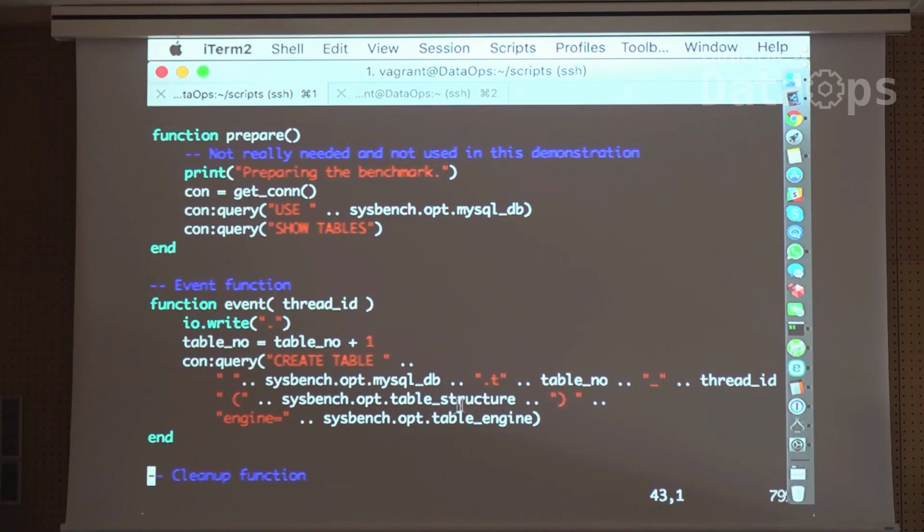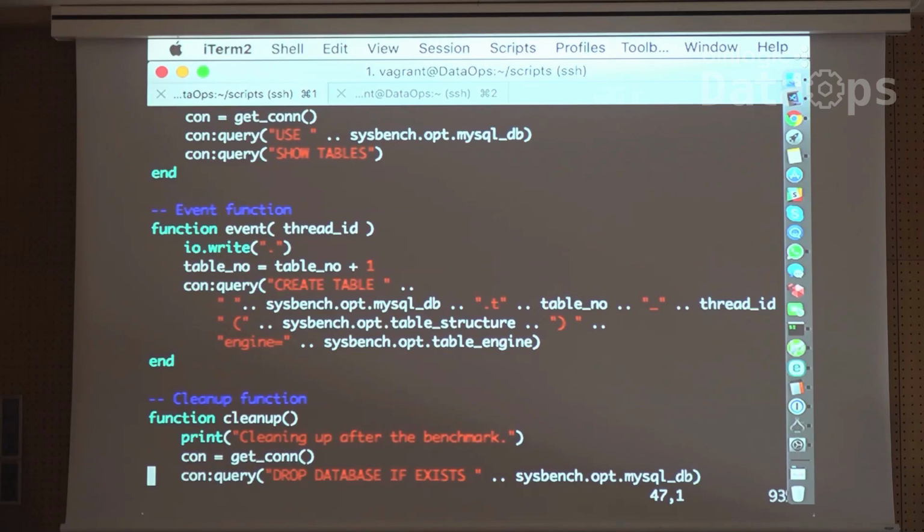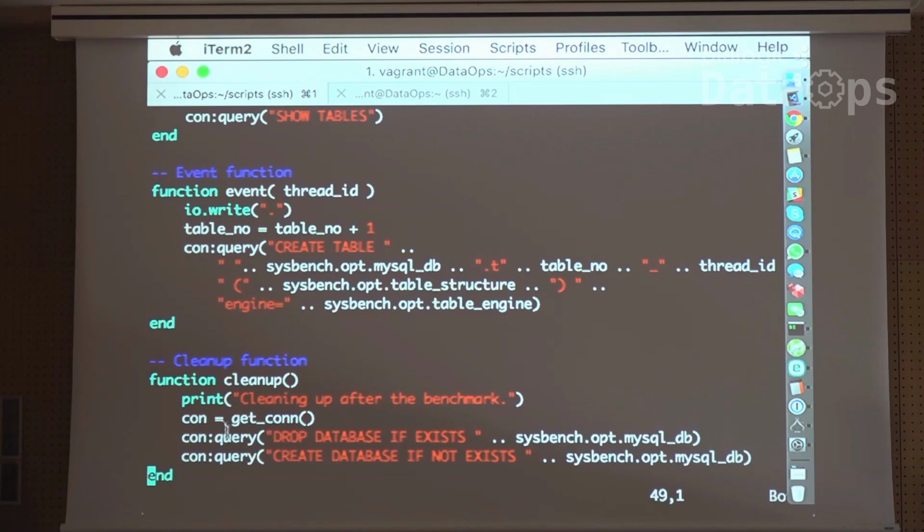Then this is all to create the table name, right? It's the database, the table, the table number. So it's T plus table number plus thread ID, and then the content, and then the engine. This basically will create the table, and in this case, the cleanup process is to drop the database and create the database again, because I want to reuse that for many things.